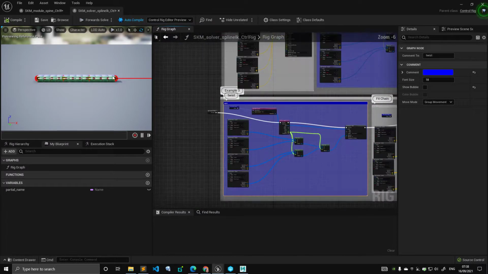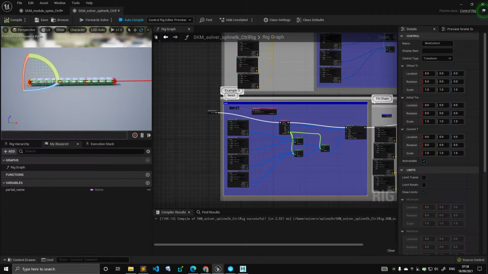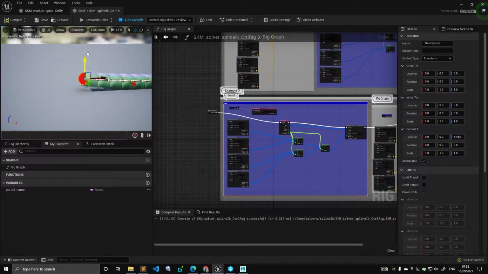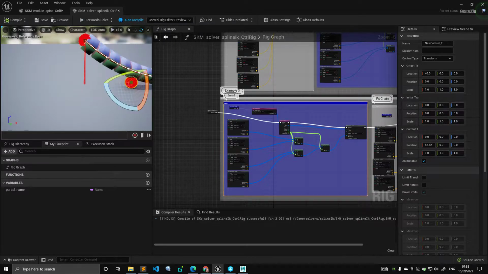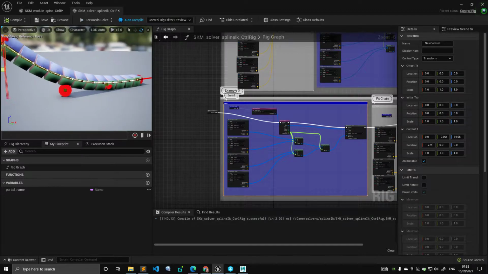And this, if I compile this now and check, this is basically the behavior that I'm looking for. When I twist, the rotation is distributed along the chain. Okay.